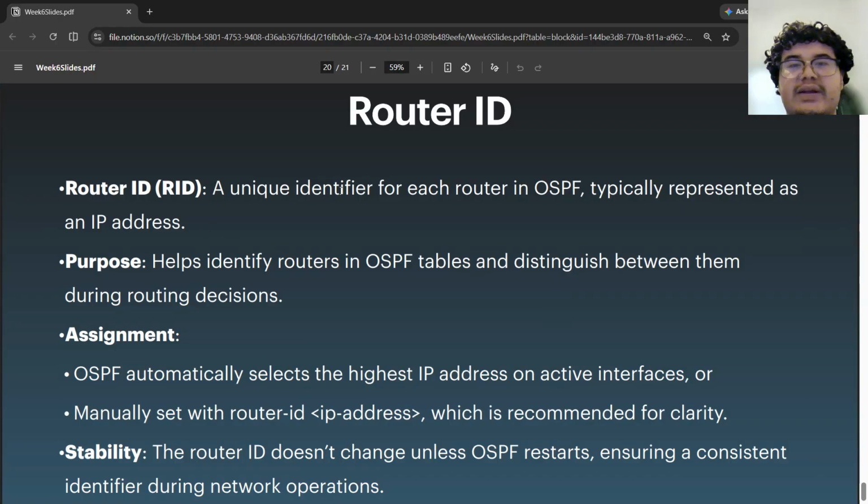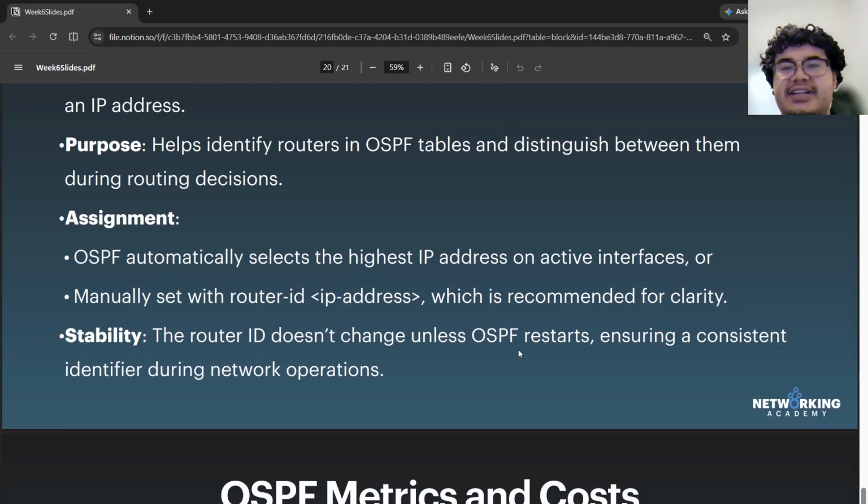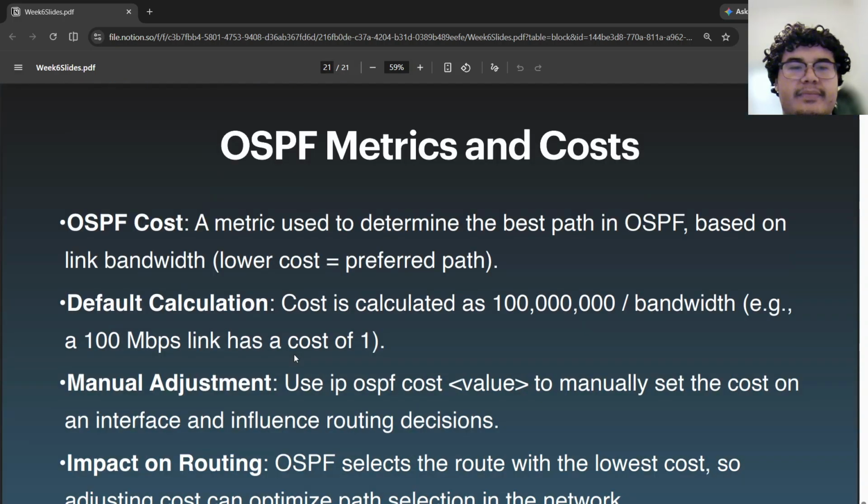And then the router ID is a unique identifier for each router in OSPF, typically represented as an IP address. It helps identify routers in OSPF tables and distinguishes them between the different routing decisions. The assignment is typically the highest manually configured IP address. If there's no manually configured one, then it goes to the highest loopback address. If there's no loopback address, then it goes to the highest IP address on a physical link that's active, like up, right? And the router ID doesn't change unless OSPF restarts, ensuring a consistent identifier during network operations.